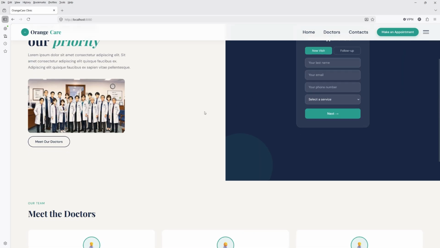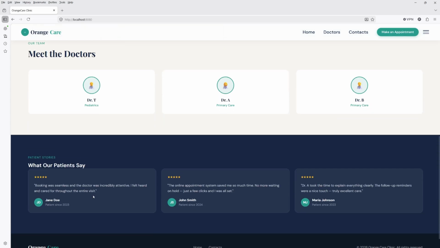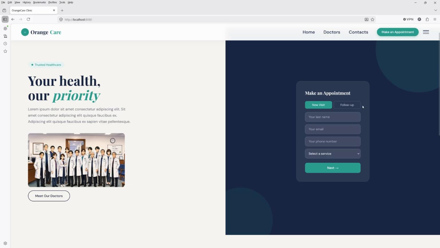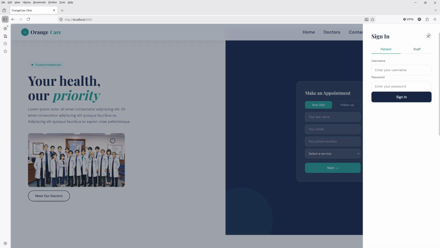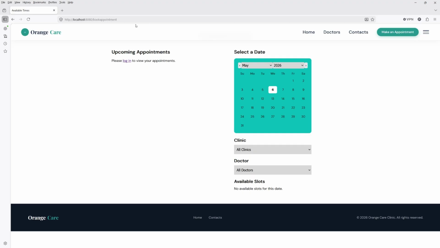So what we are seeing right now is the homepage of the entire system. It's going to be just a standard homepage with some information about the clinic and a sign up section right here on the right hand side. Or we can sign in using the tab in the upper right corner, and we can go to the appointment page.